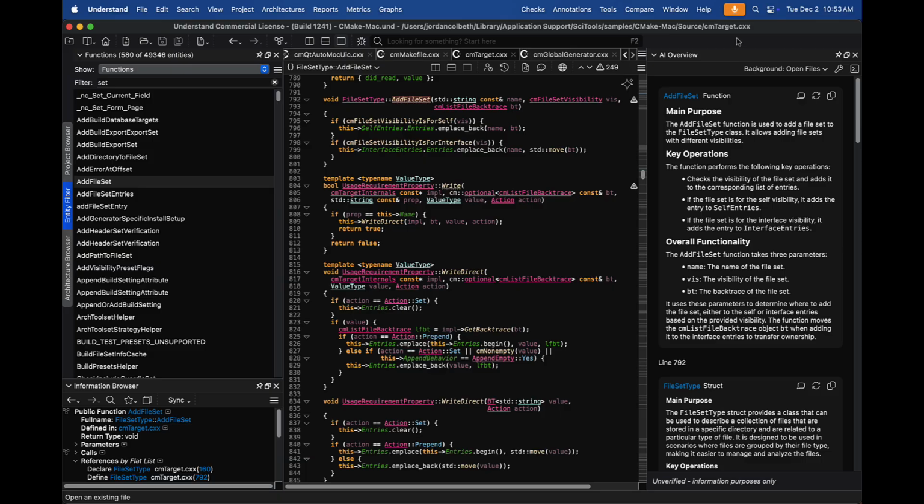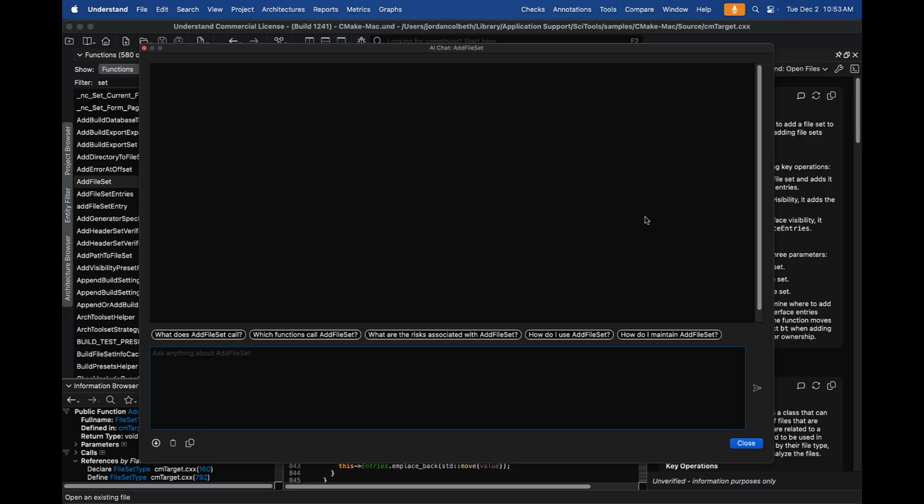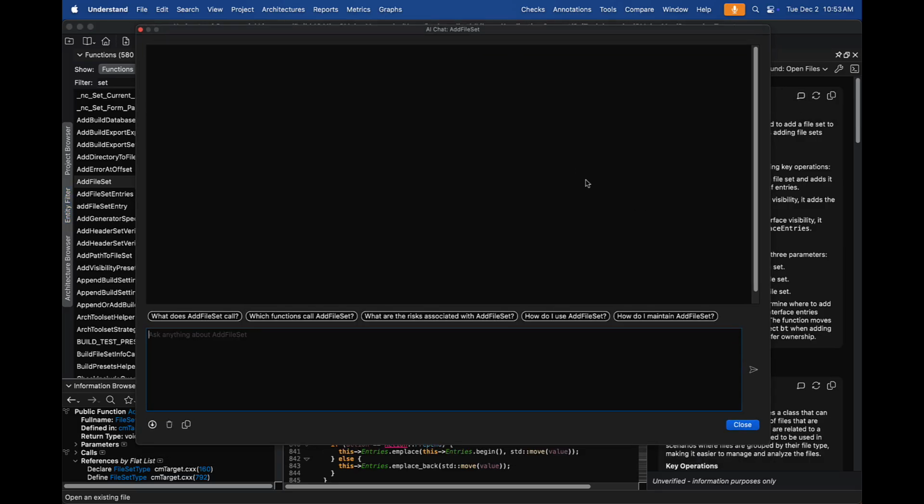Well, now I can press this icon in the top right. It'll be this chat icon here. And when we press it, it'll bring up another window. Here, as you can see, we have some pre-populated questions that we can ask about the function, but we can also ask our own questions. So let's start with one of the preset ones, something simple.